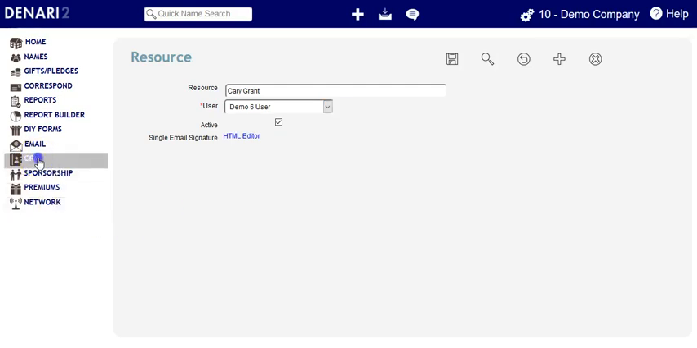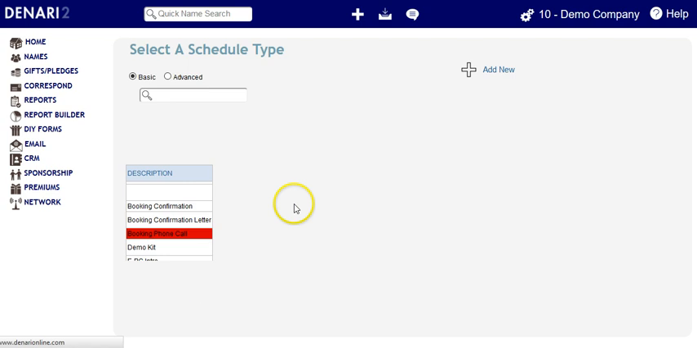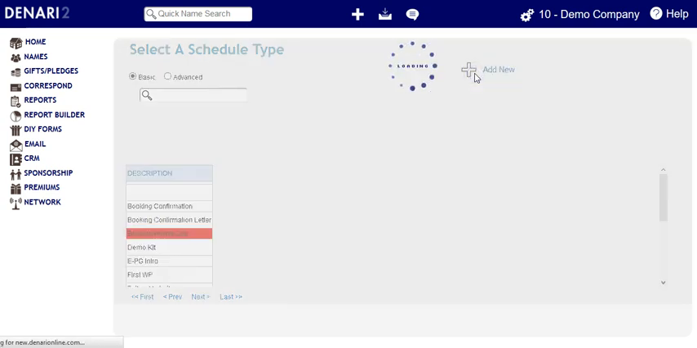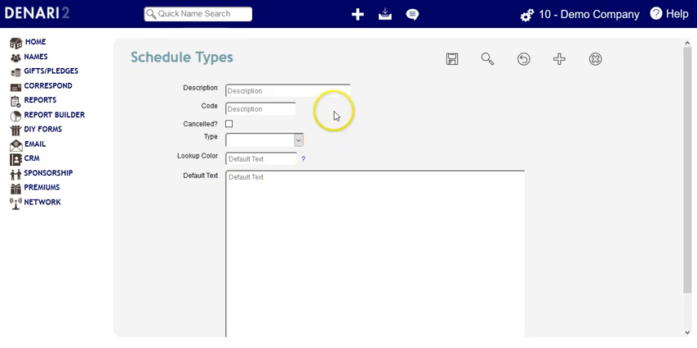We'll click on CRM, Task Types, and we can click on Add New to create a new one. So after filling in the description and the code, we'll type the body of the letter down here in the default text field. So now we can schedule the follow-up.